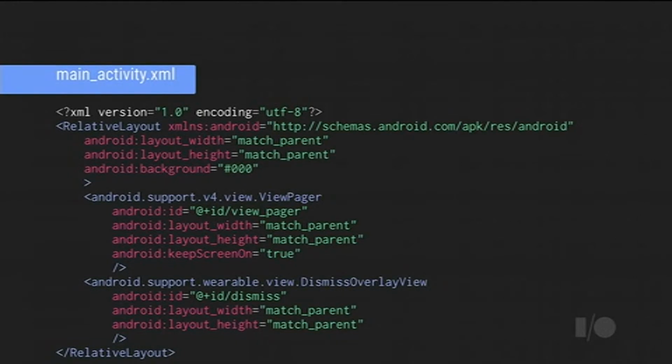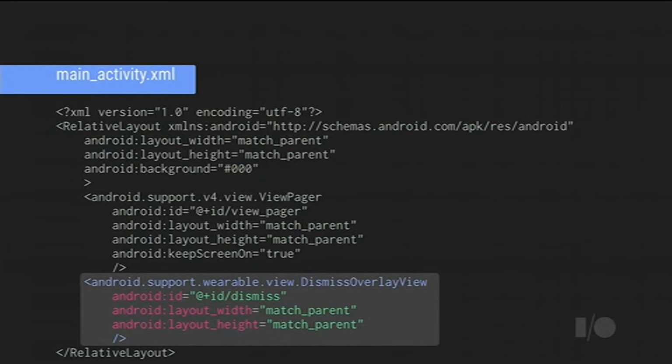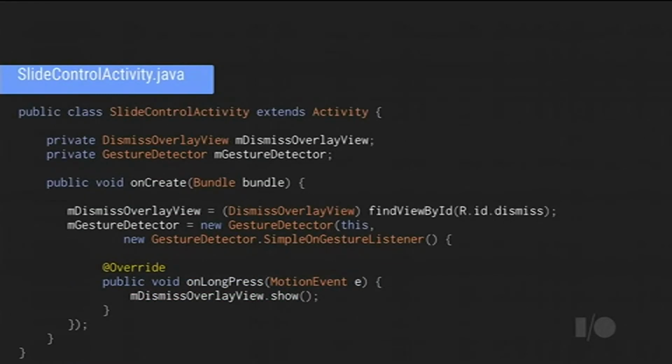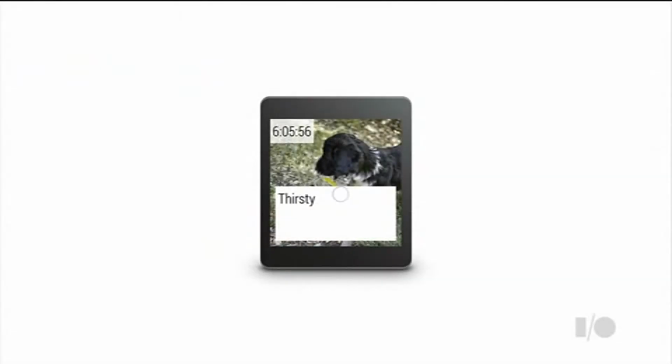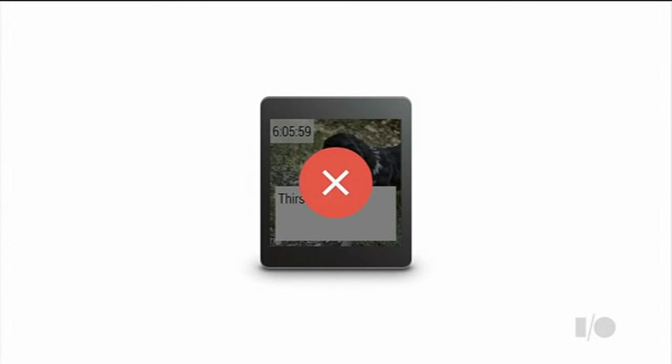So I'm going to update my layouts, and I'm going to create a dismiss overlay view. That just hangs out on top, and it's going to be hidden by default. Over here in slide control activity, I just need to get a reference to that overlay view, and then use a gesture detector. I could have used a long click listener if I had a different type of view, but with View Pager, it's easier to use a gesture detector. So again, just like using it on the phone, create a gesture detector. I'm going to feed motion events to it, and when I get the long press, I'll show my dismiss overlay view. Dismiss overlay view is going to take care of everything else. When the user taps on it, it's going to exit the activity and go back to the stream.